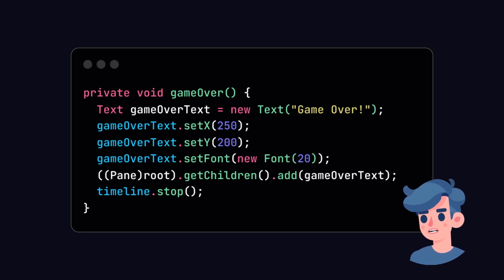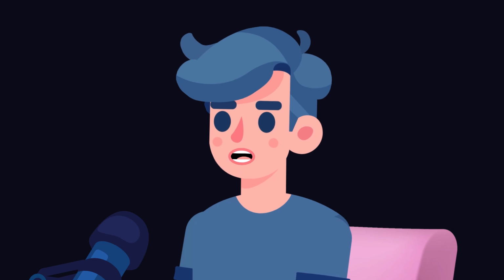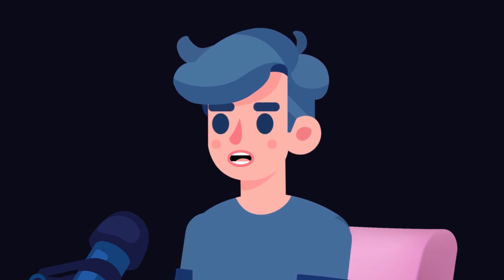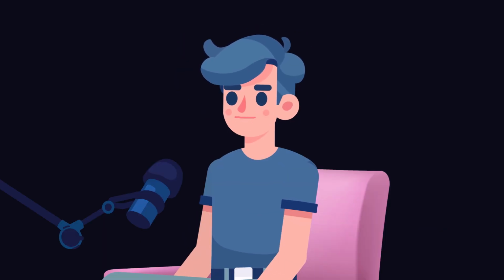Now let's define the gameOver method that will display a game over message and stop the game. Run the game again to see how the game ends after the max missed catches. Make sure to test it thoroughly to ensure everything works as expected.